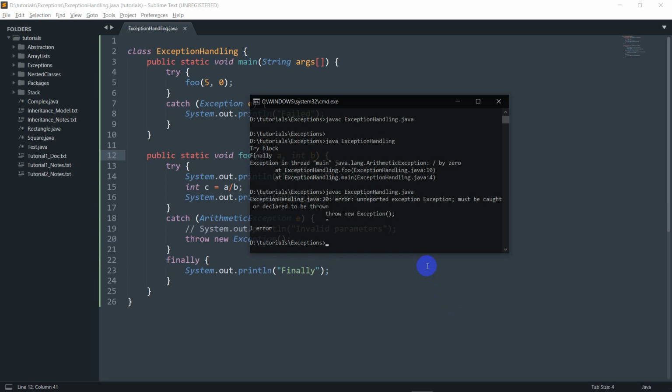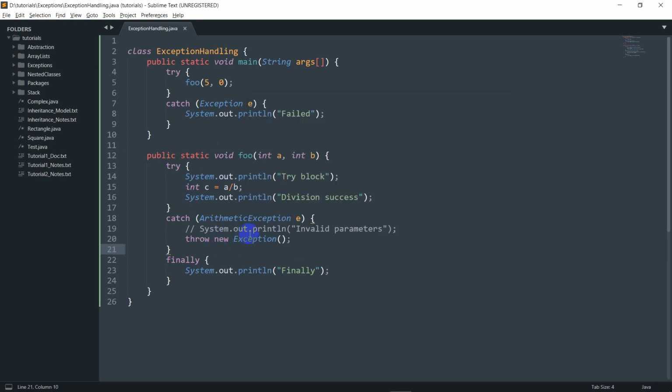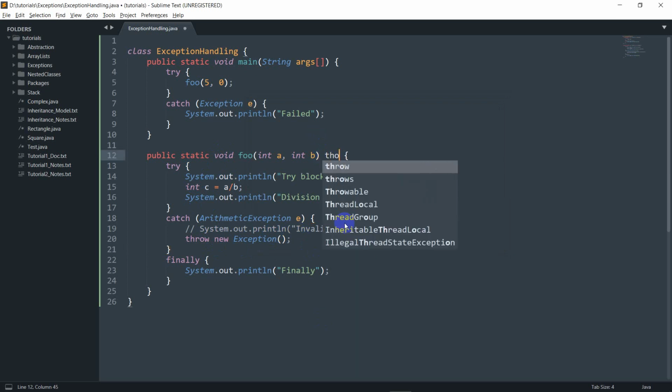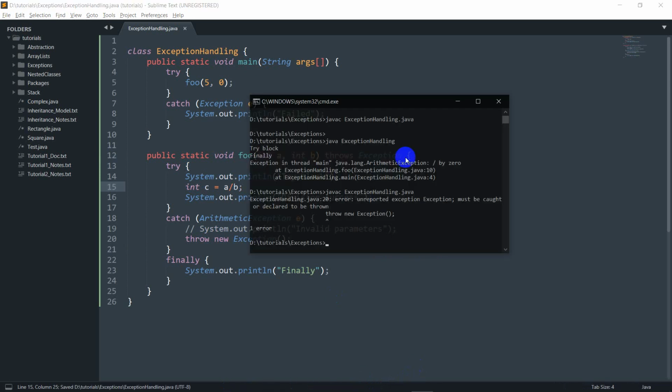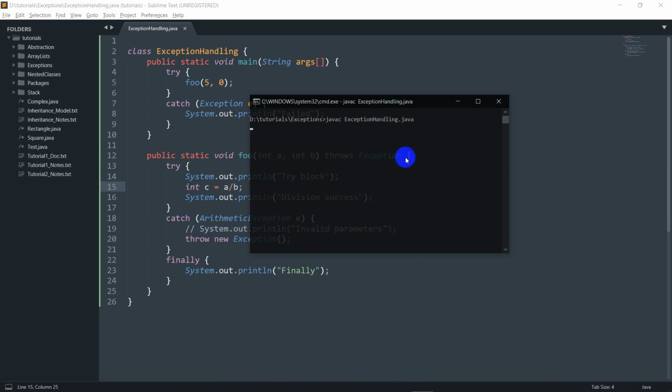And the reason why I didn't get this error before when I was trying to throw an arithmetic exception is because an arithmetic exception is an unchecked exception. So I'm allowed to do a throw with an arithmetic exception, but not with just exception. So what I need to do now is just use the throws keyword, throws exception, and let's try it now. Let me just clear this, and now it compiles correctly.